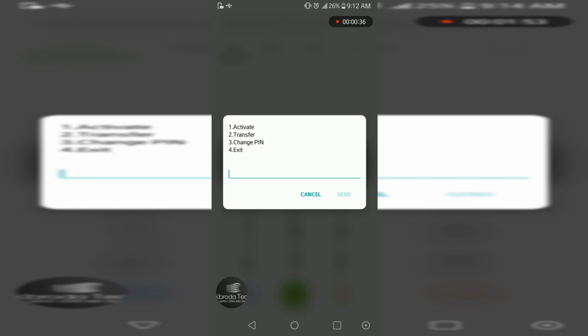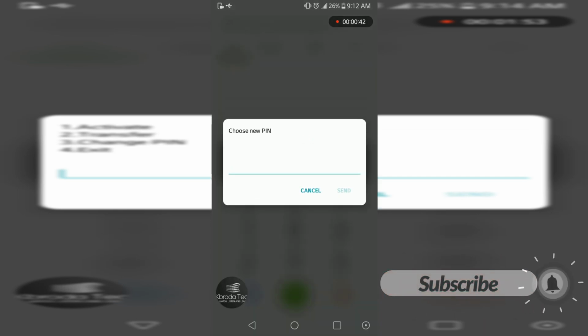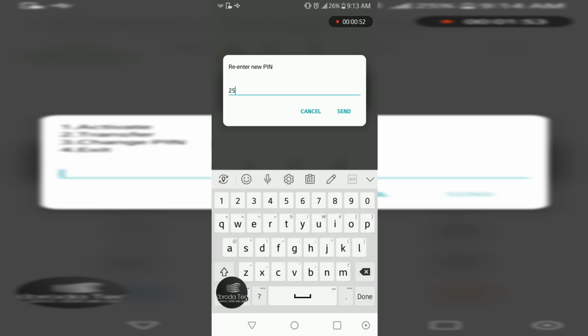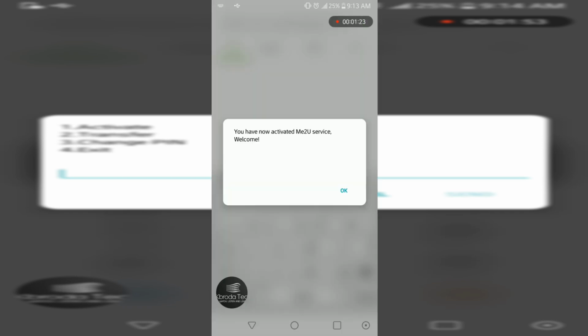Good. So before you can be on this service, you need to activate it. So let me choose 1 to activate. I'll need to set a PIN. Let me give it this PIN, 2025. And now I need to confirm the PIN. Good. So right now I'm activated on the Me2U service.